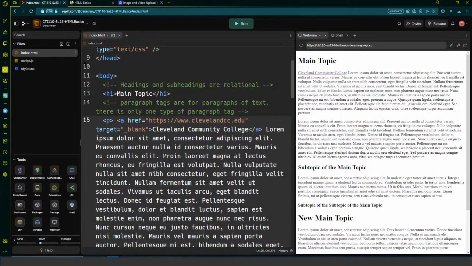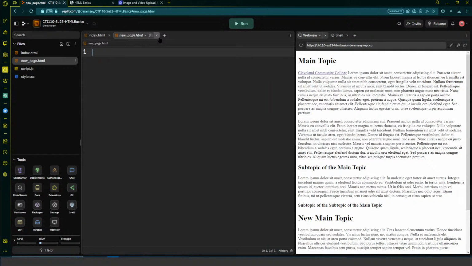Now we might want to do things on our own site, right? And make links to our own site. So if we do that, we can just create another file here. I'll call this new_page.html. You can't put spaces in these names, but I can put our HTML skeleton in here.